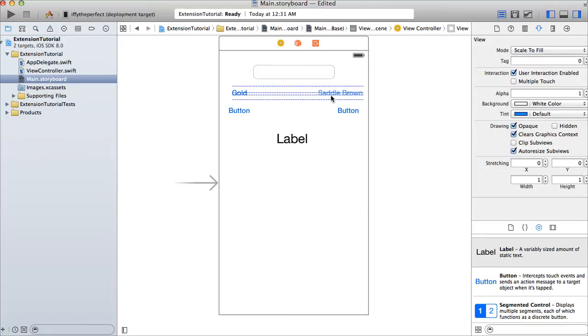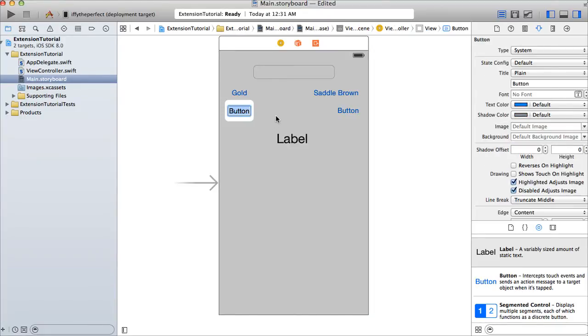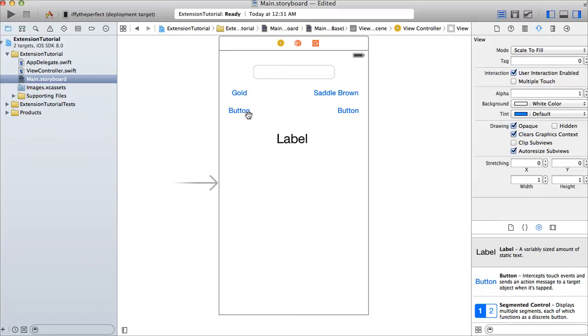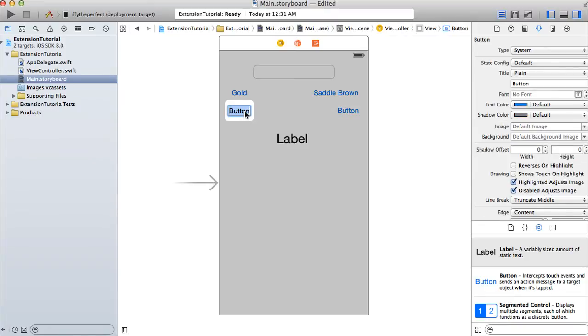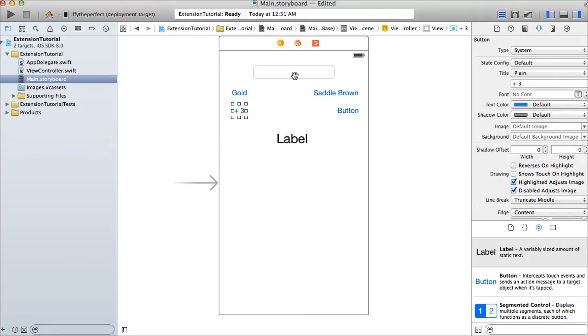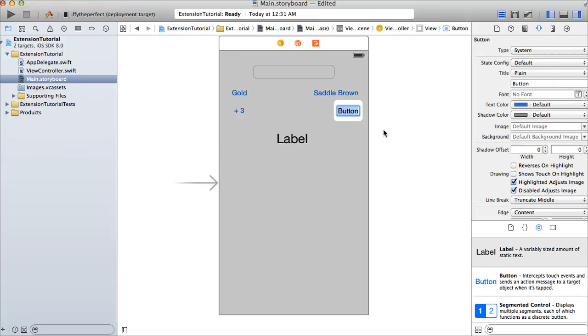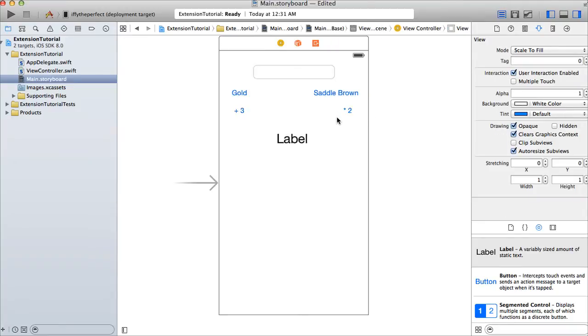Alright, and then for our buttons here, since we're gonna be extending functionalities of Int, I'm just gonna call this the +3 button. So whatever number you enter here is gonna have 3 added to it, and I'm gonna call this the times 2 button. Alright, so we'll just multiply by 2 whatever number you enter into the text field.